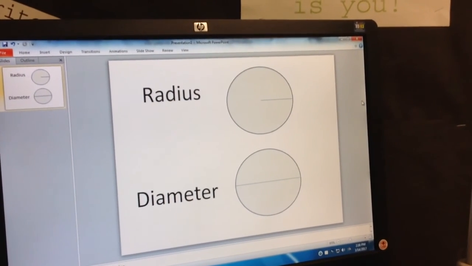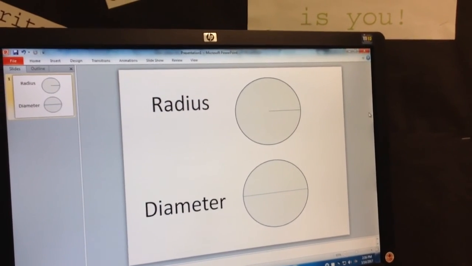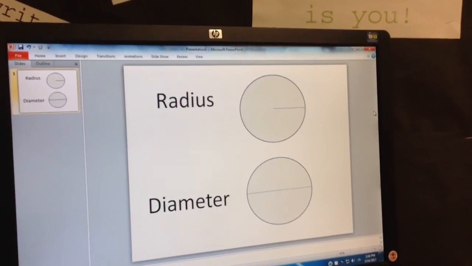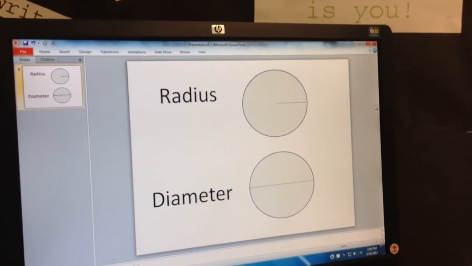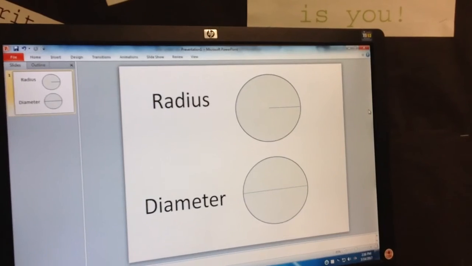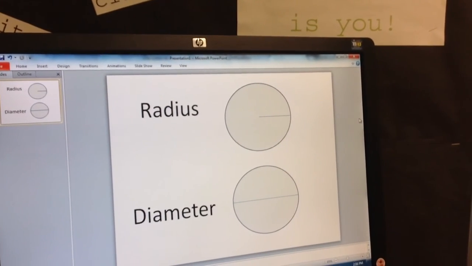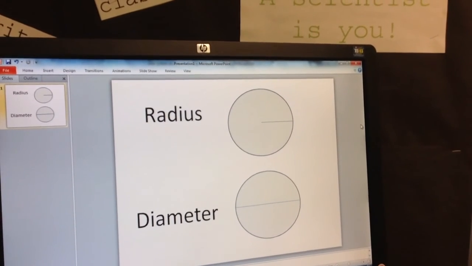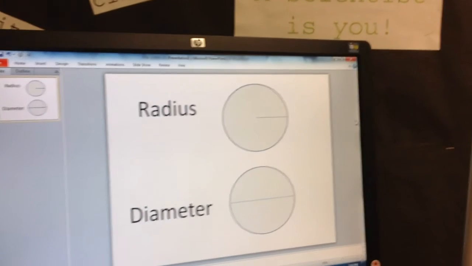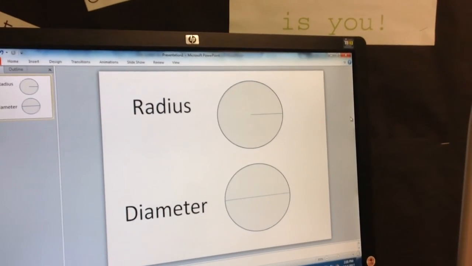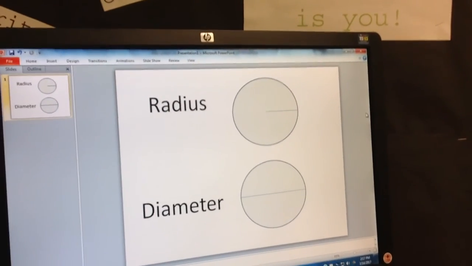This is a quick lesson on how to make your paper planet. Before we begin, I wanted to review a couple of terms that you will need to be familiar with to help you. The first term is radius. The definition of radius is it's from the center point of a circle to the edge. And then the bottom is diameter. That is from one side of the circle to the other side of the circle, crossing through the center point. Want to make sure you're familiar with those two words.